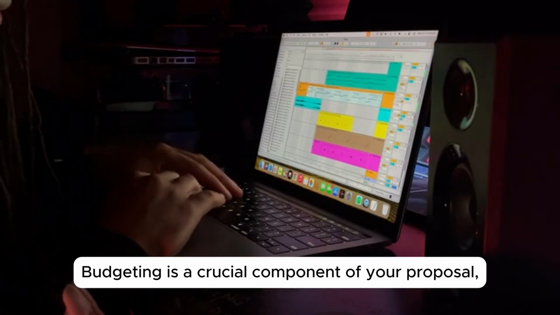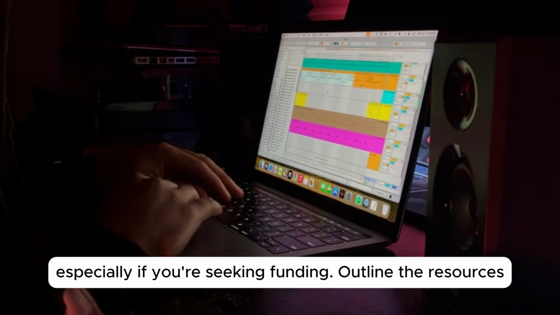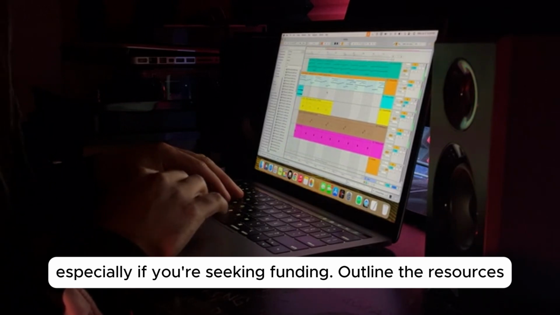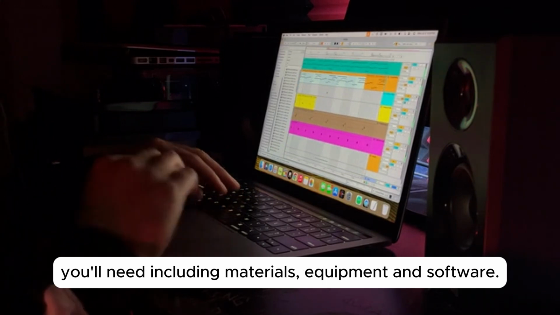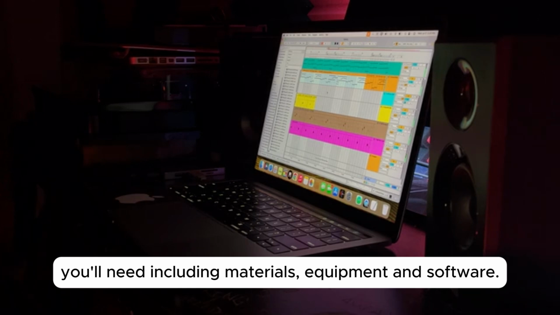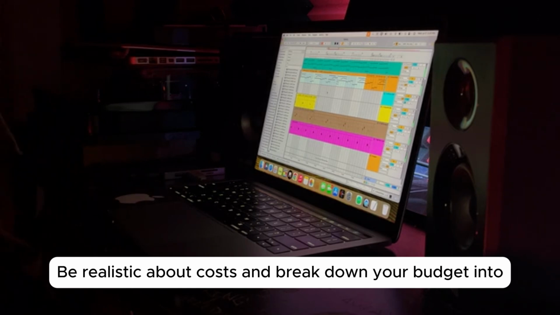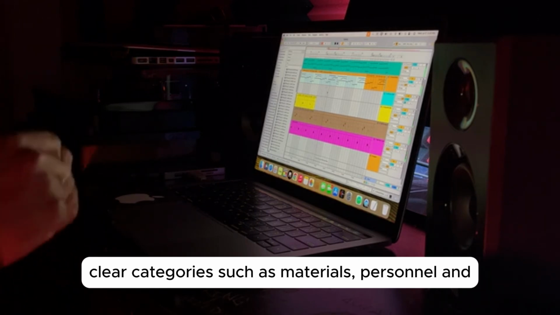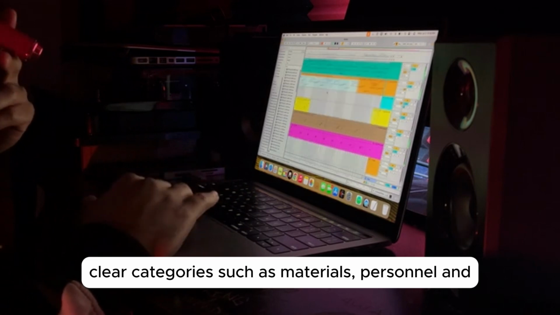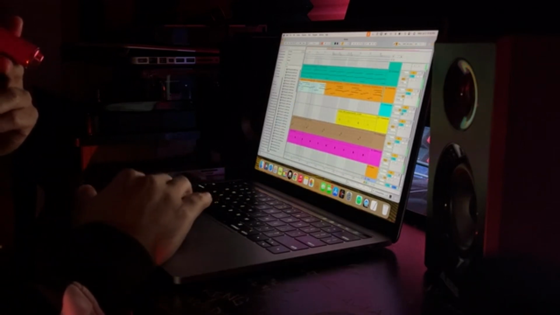Budgeting is a crucial component of your proposal, especially if you're seeking funding. Outline the resources you'll need, including materials, equipment, and software. Be realistic about costs and break down your budget into clear categories, such as materials, personnel, and other necessary tools.